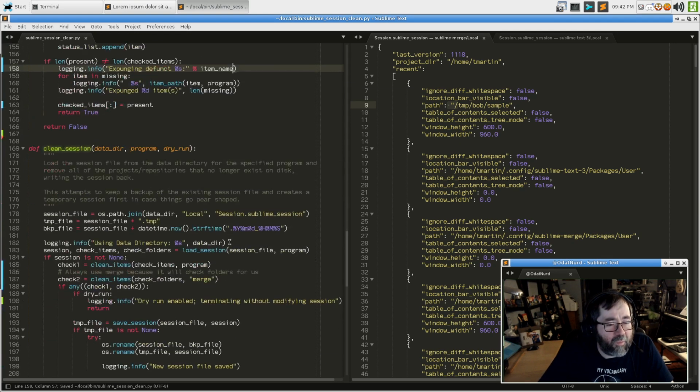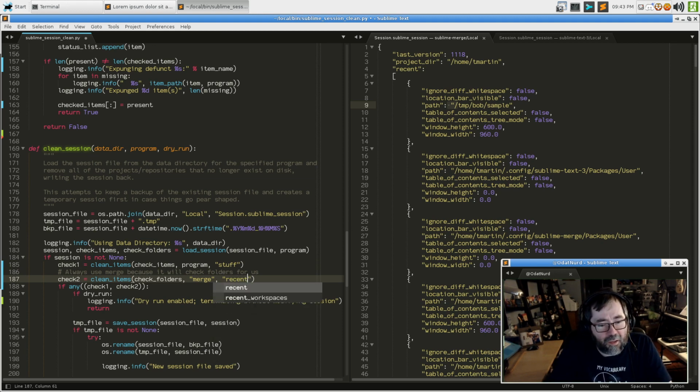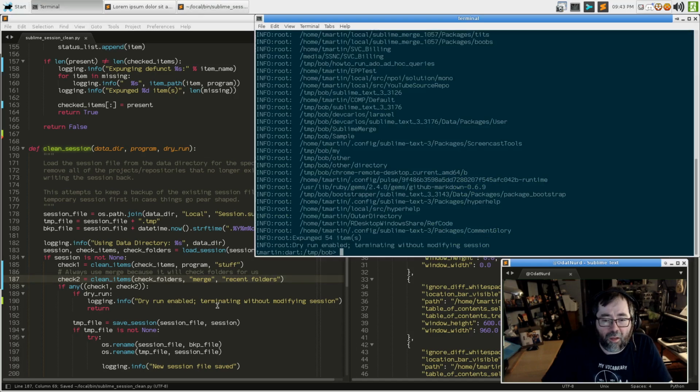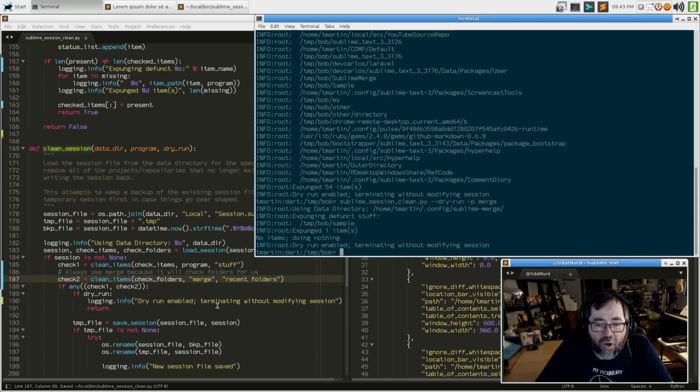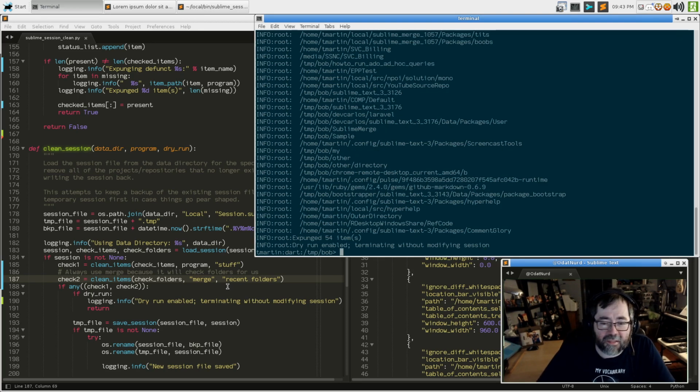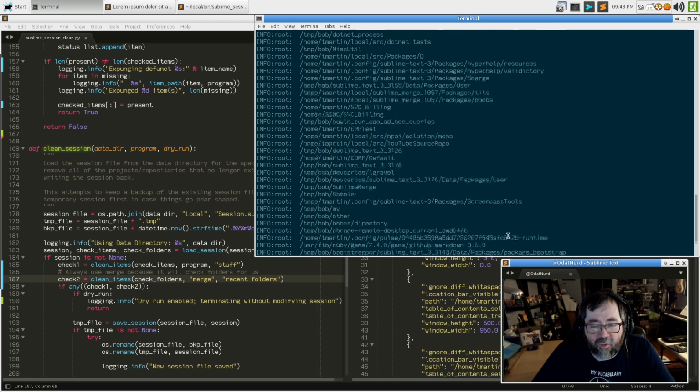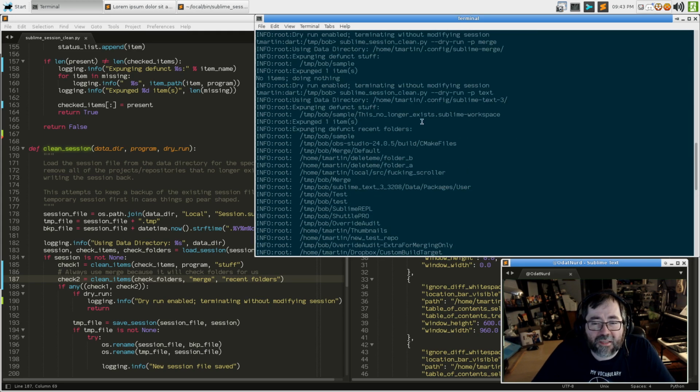Like that. And now when we clean items, we say that this one is, oh man, stuff. And this one is recent folders. So if we did it for merge, then it's expunging defunct stuff and then doing nothing for the other one. And if we do it for text, it is expunging 54 items, but we say stuff and recent folders.